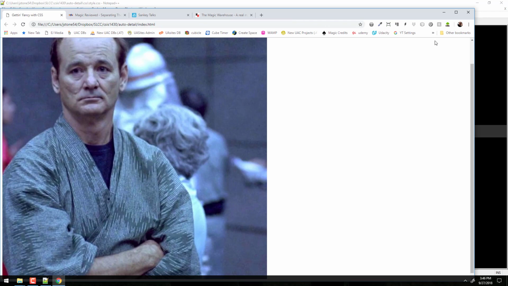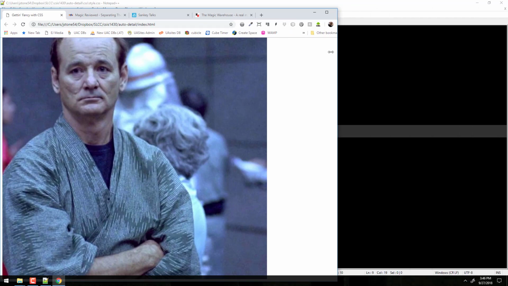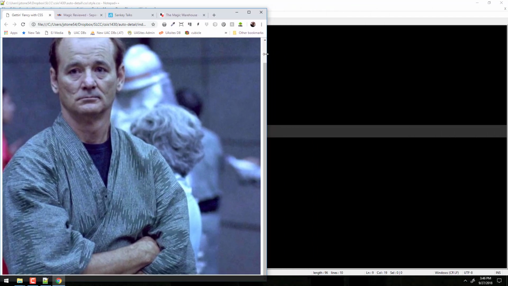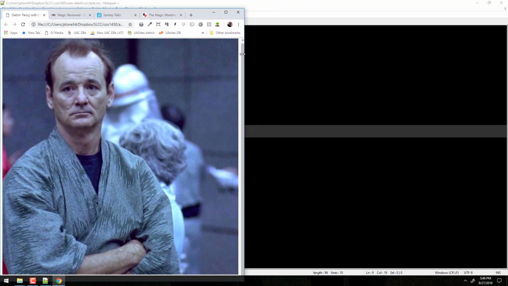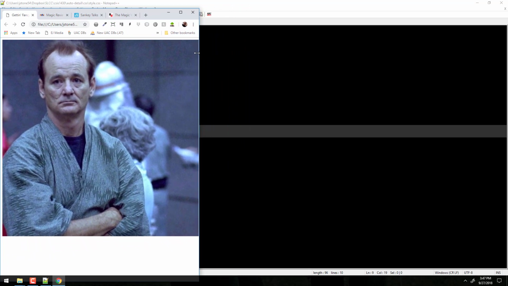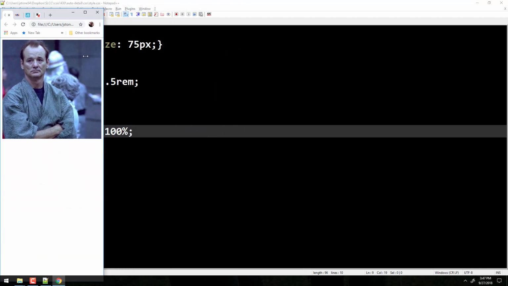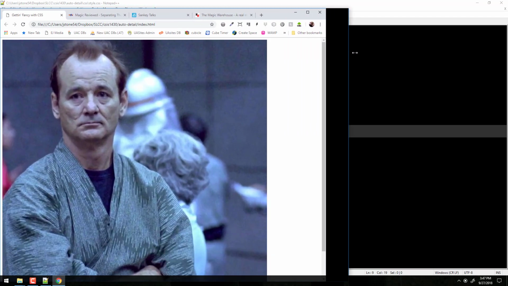So now what happens if I refresh the page and I resize it? The image is only allowed to be up to 100%. It can't be bigger than the window, so it will resize as I resize the browser. That's a very simple way to make your images responsive.